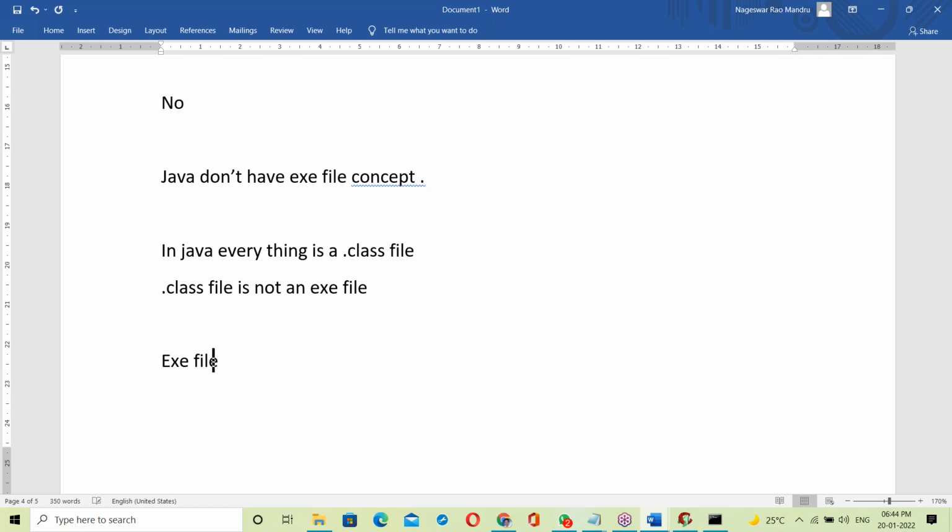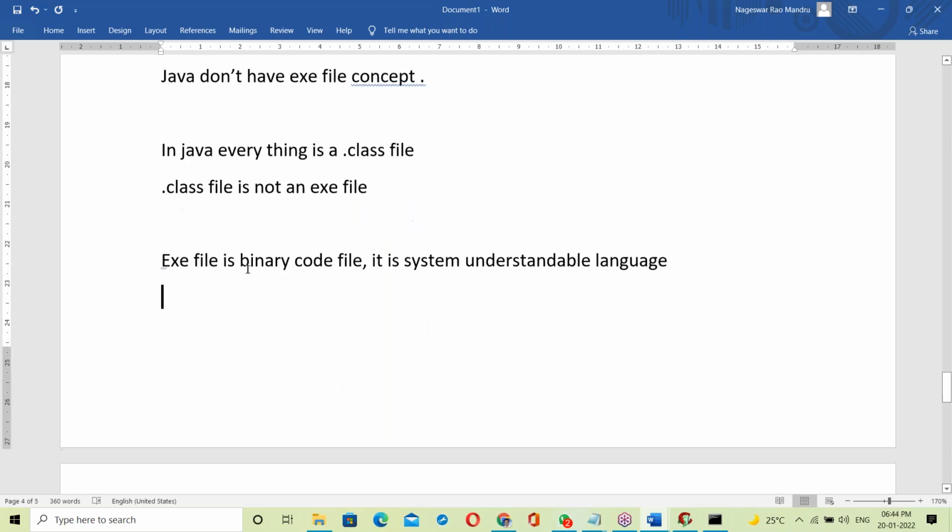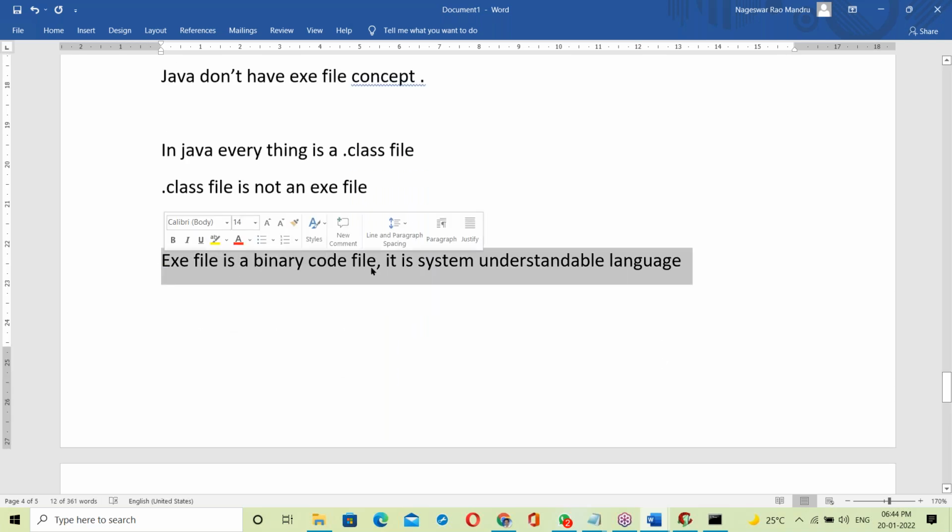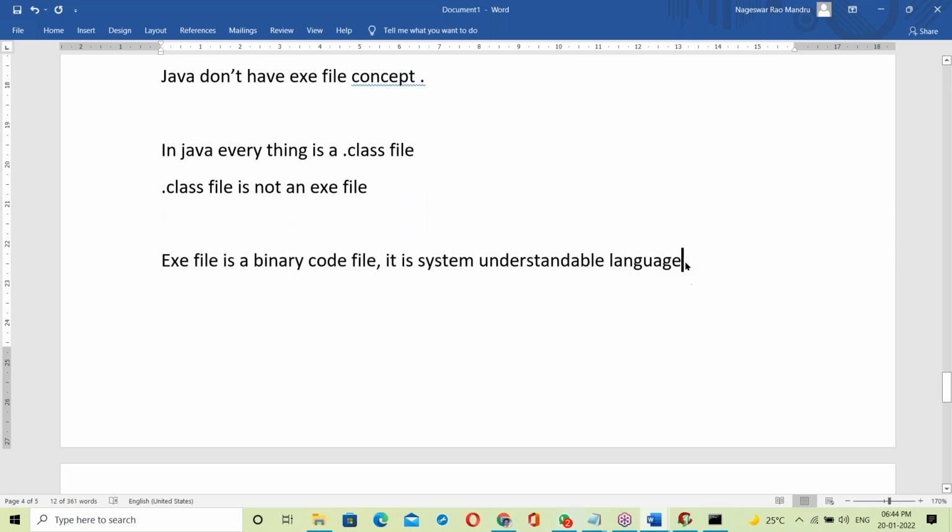An exe file is a binary code file. It's a system understandable language.